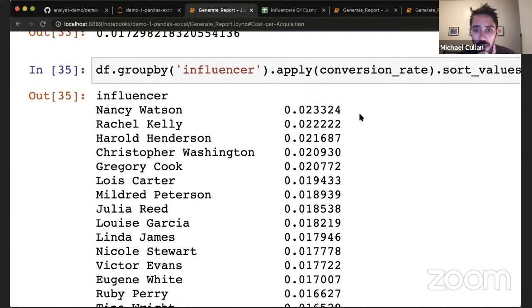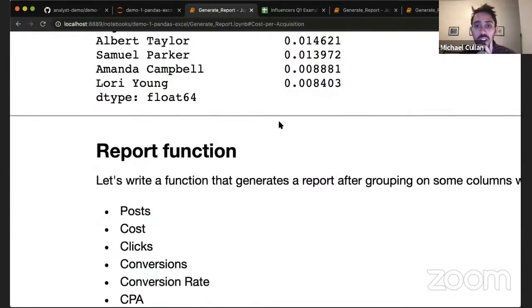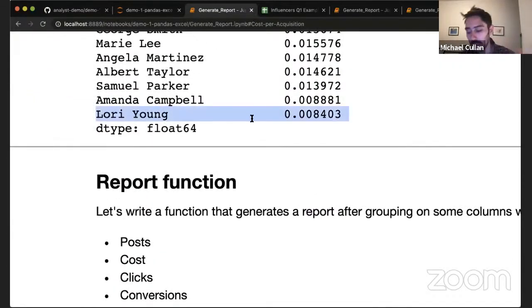Looks like Nancy Watson has a blistering 2.33% conversion rate. And Lori Young, who we saw in the other metric had that very high cost per acquisition, is not doing as well, less than 1%, 0.08%, right?